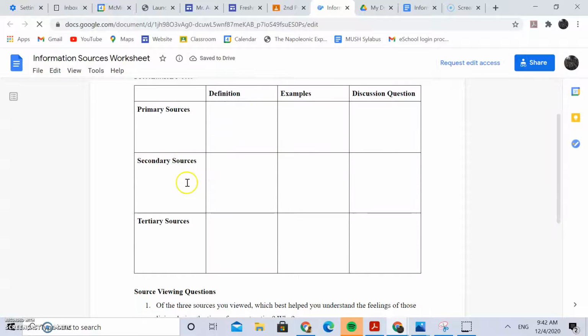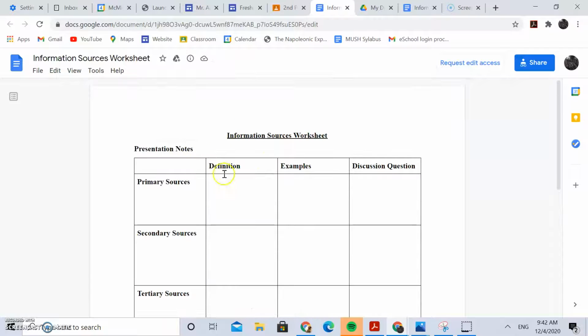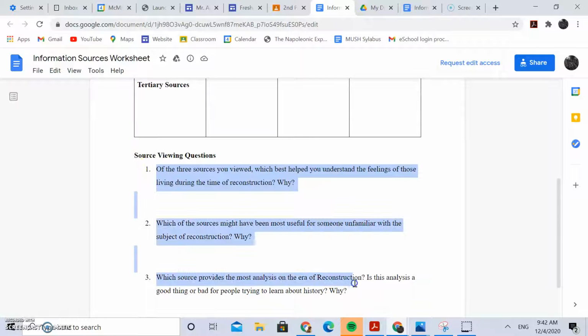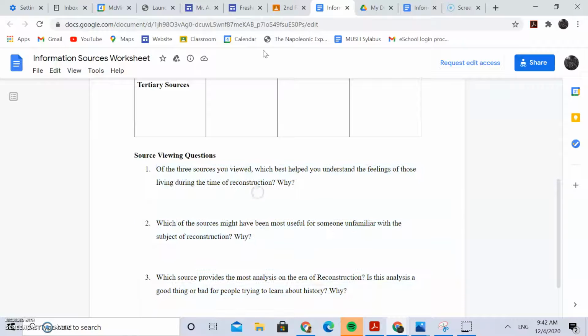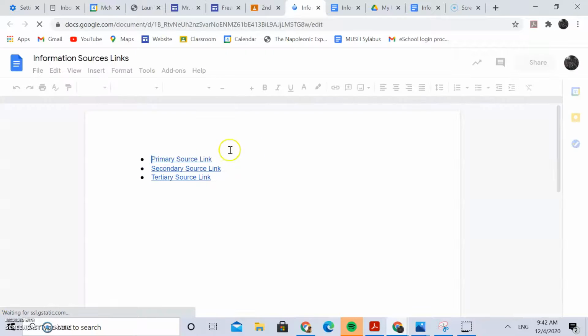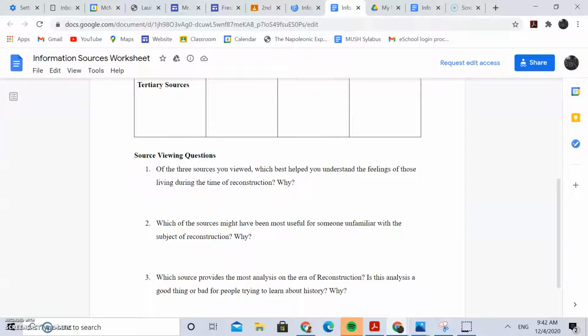So yesterday, you guys finished up doing this part, the three source types, using the video from yesterday as your instruction and the little slideshow that I covered in the video. This time, you guys are going to be doing these three questions, the source viewing questions. And where you find these sources are in the information sources links. So you simply click on that, and you're going to use these links to answer these questions.